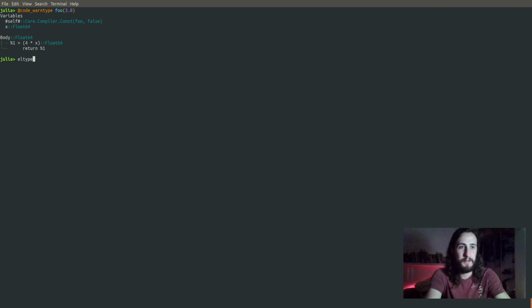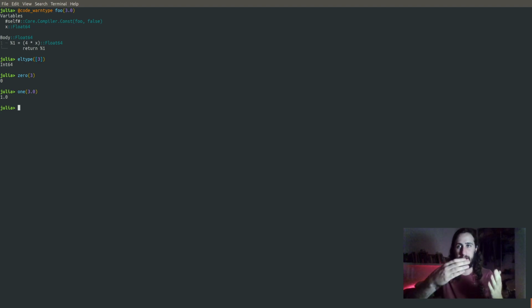The basic tools to get all of your code stability are eltype, the element type, zero, and one. These are functions that will return the one, the zero, and the element type of the container or type that you pass as the argument.